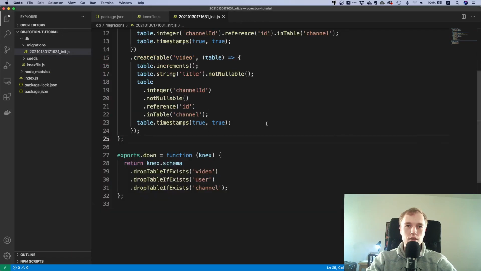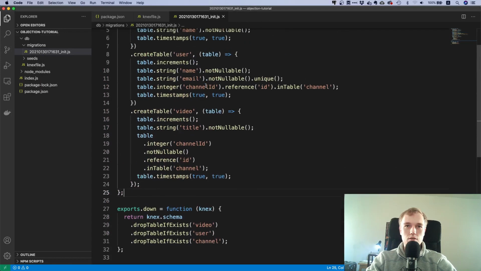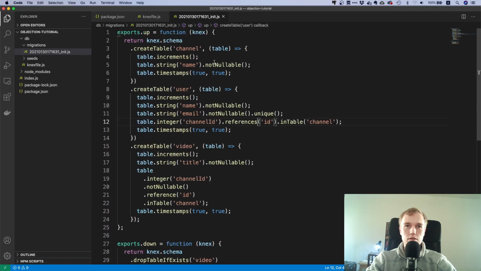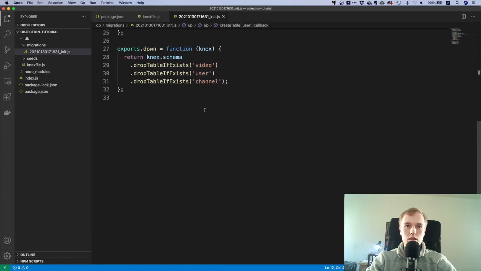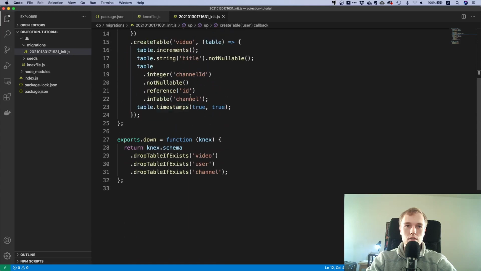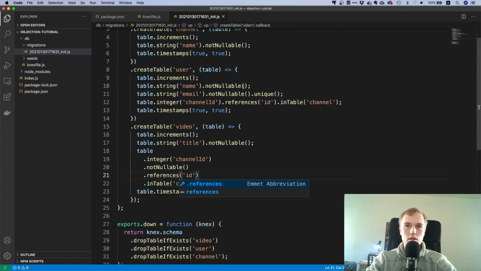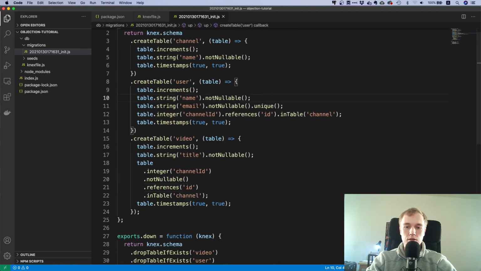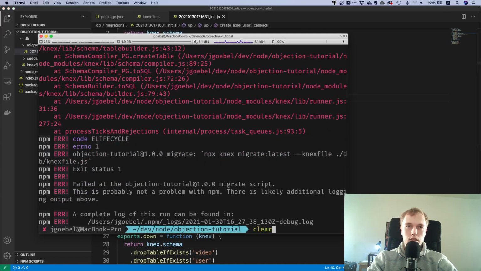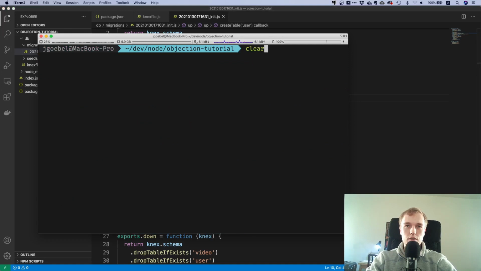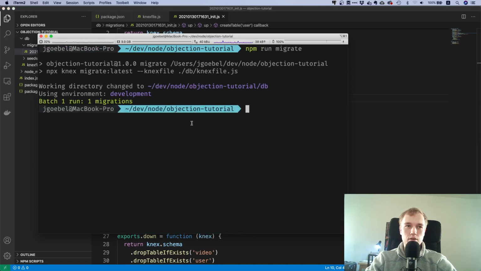There's like table integer dot references. I think it's references. Like this. Yeah, that should be okay. Yeah, that migration stuff can be annoying, you know, it can take a while until your migration actually runs.